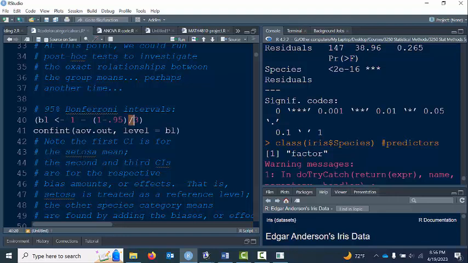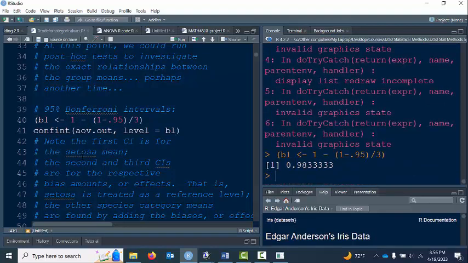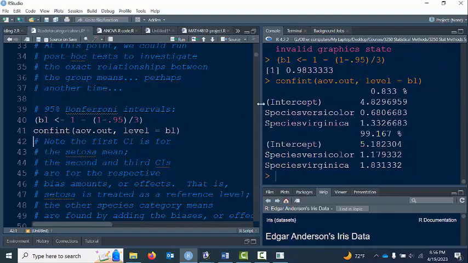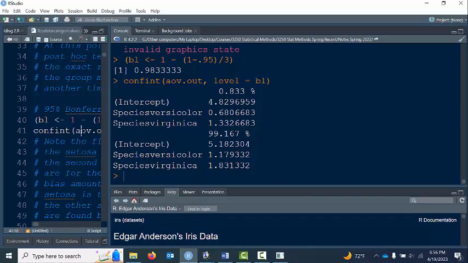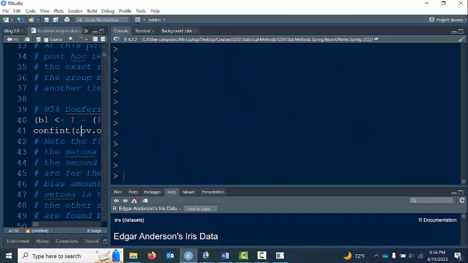Divide that by the number of intervals I want to make, which is 3, and then take that much off of 1. So that's going to be 98.3 repeating percent. What I can do is feed the ANOVA output to the conf_int function and tell it that I want to use this level. BL is what I've called it, for Bonferroni level, and take a look at that. Let me do that again so that I get it all together there.